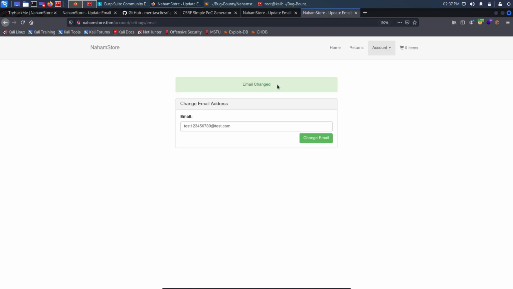And right here you can see the email of the victim has been changed from test@test.com to test123456789.com. But you notice there is one thing which we need to do just to make it much easier for us, and so the victim does not get suspicious as well. You see, when I opened that HTML file, I got this page and there is a submit button right here. Now I don't want to show this button to the victim.